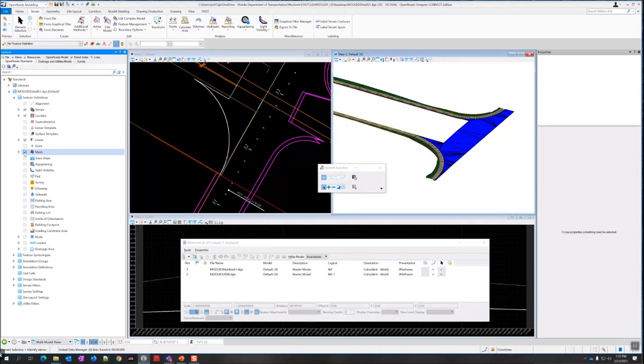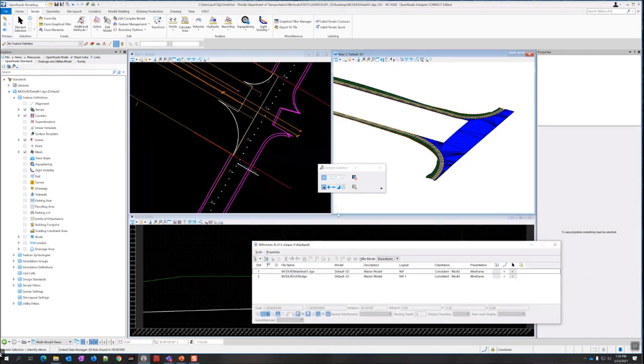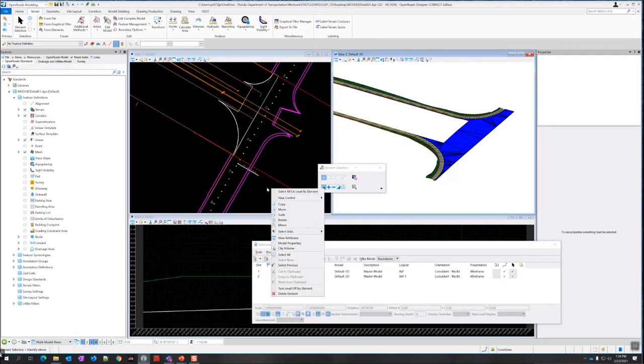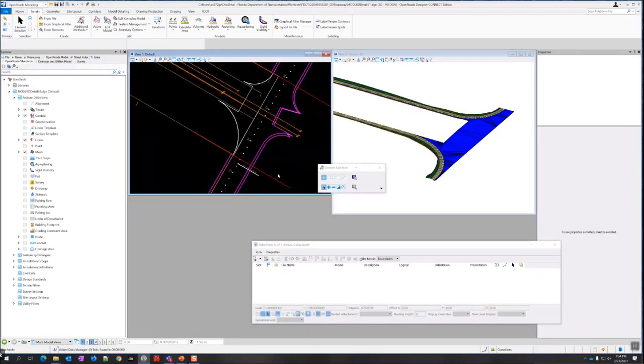All right, so the one thing that this could use, though, is a break line. So when you think about how the intersection is designed, now might be a good time. Let me bring up a cross-section here to illustrate this. I'm going to view control. I'm going to do 4 views. I'm going to do the plan, profile, cross-section, and 3D.